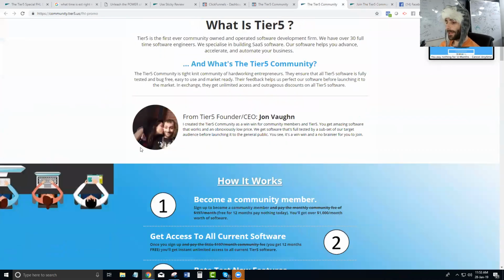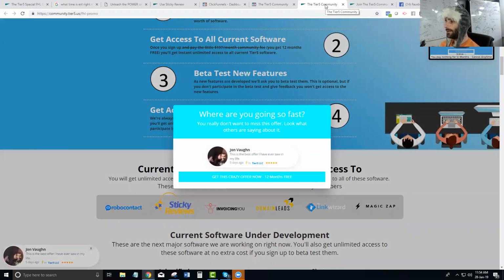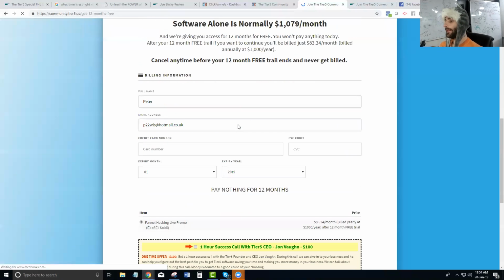Okay, now I got this page refreshed. I'm looking around this page. I see my reviews. I'm like, I'm not interested. As soon as I'm not interested, I try to go away, and my exit pop-up pops up. It says, "Where are you going so fast? You really don't want to miss this offer. Look what others are saying about it. Get this crazy offer now." They just click it, bam. Now they go to my page.